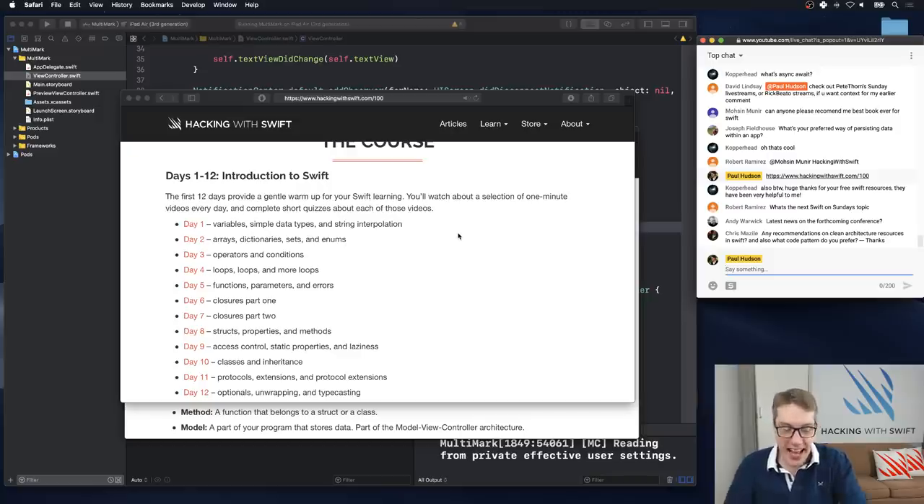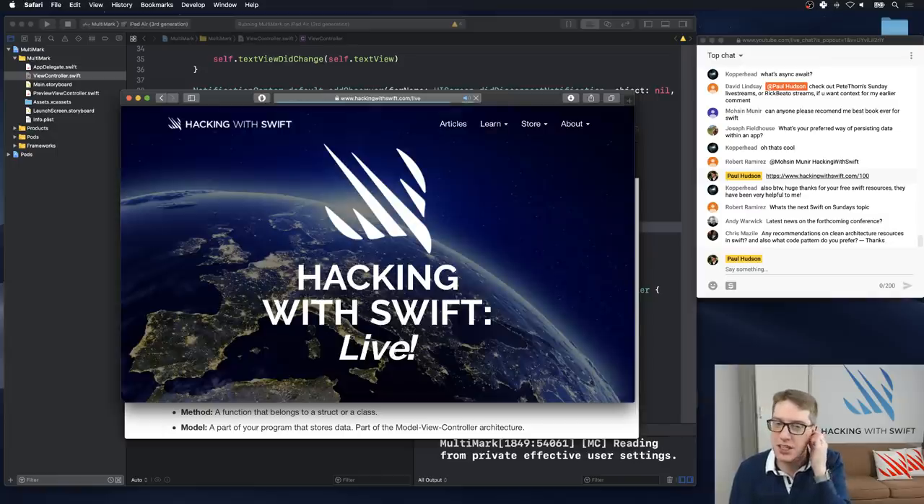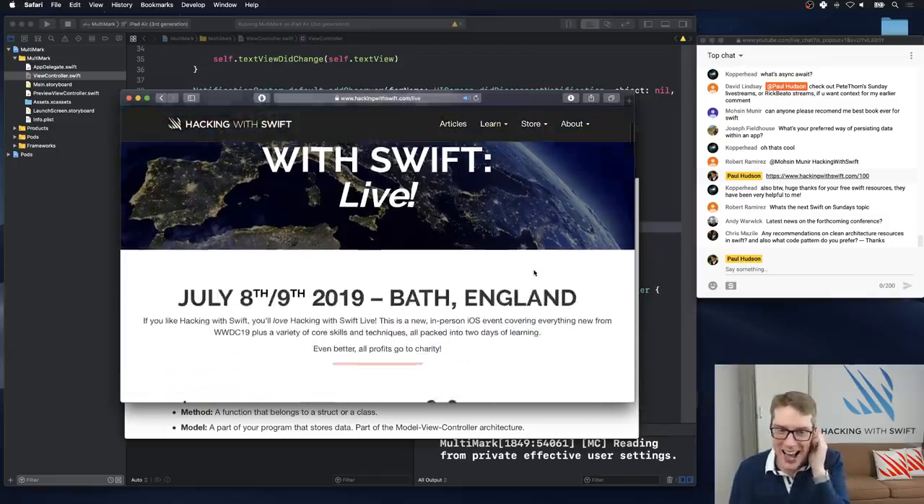Latest news on the conference. It is happening. It's totally happening. I am now inches away from announcing it. If you go to hackingswift.com/live, you'll hit the live homepage. And any day now, it's going to go out.